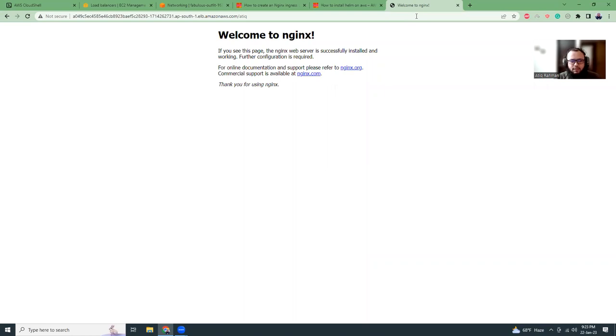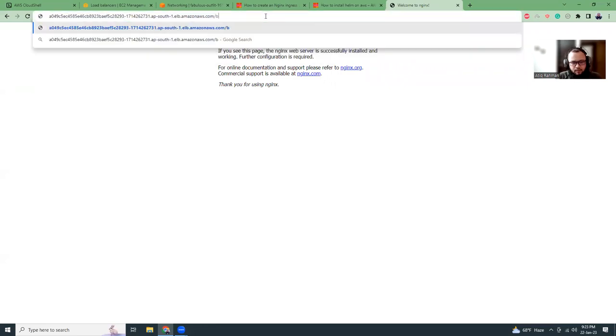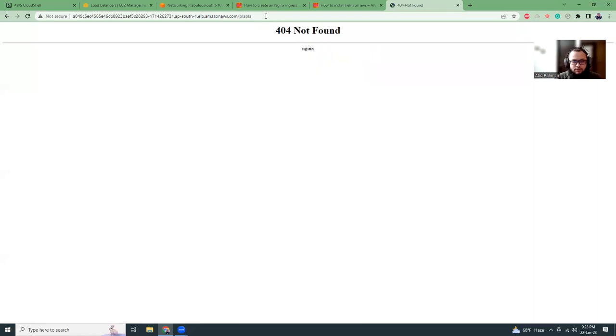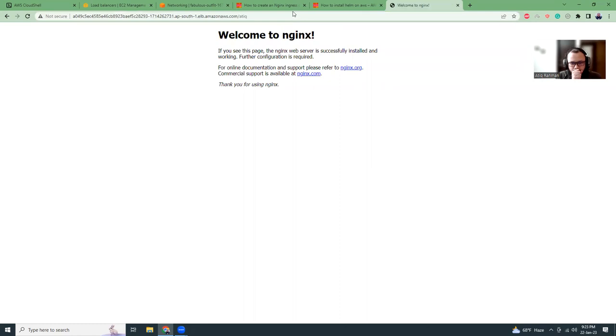So this is it, guys. If I type something different, like blah blah blah, it will say 404, because this path is not found in the Ingress. We have only created a path-based routing for the service with the path in the URL. So that's it. Okay. Next thing is I want to add a domain.